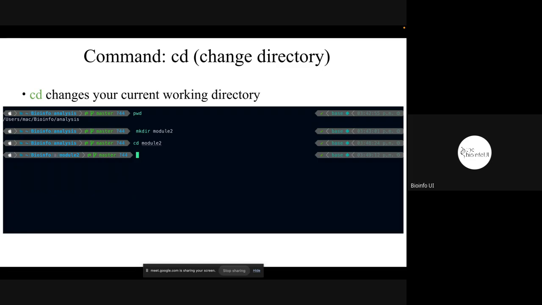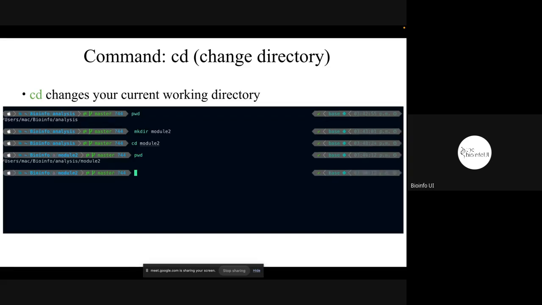All you need to do is type the command cd, as simple as that, and then specify the name of the folder you want to move into. Once you do that, you'll be inside there immediately. I've made a directory, I've cd'd into it, and I'm inside it now. How do I confirm that? Go back to the first command we introduced, the pwd command. Just type pwd alone and press enter. That confirms that we are now inside module 2.